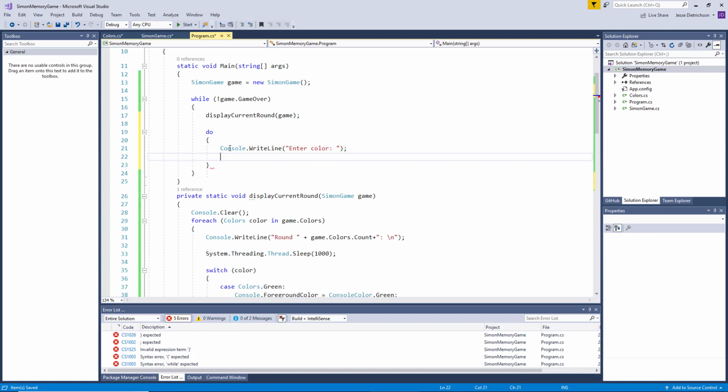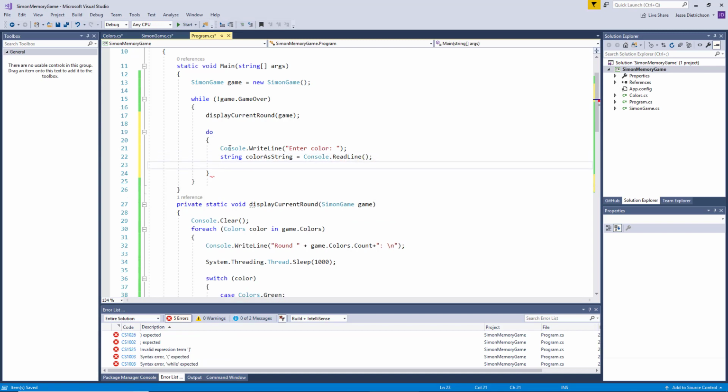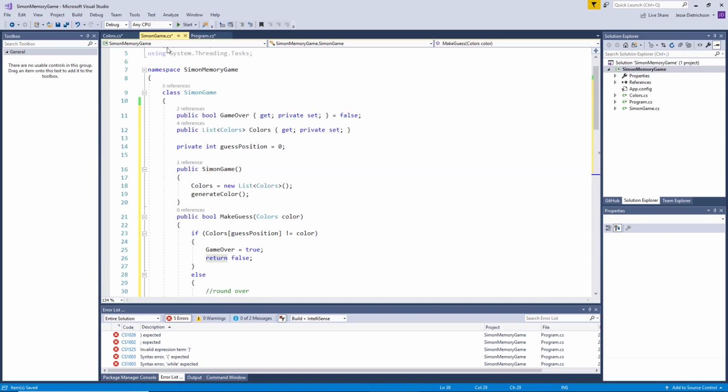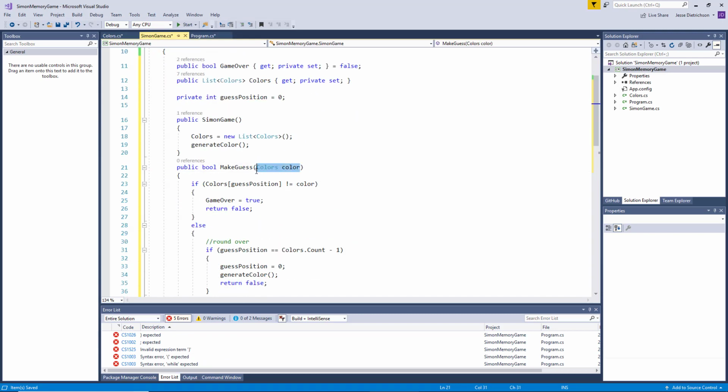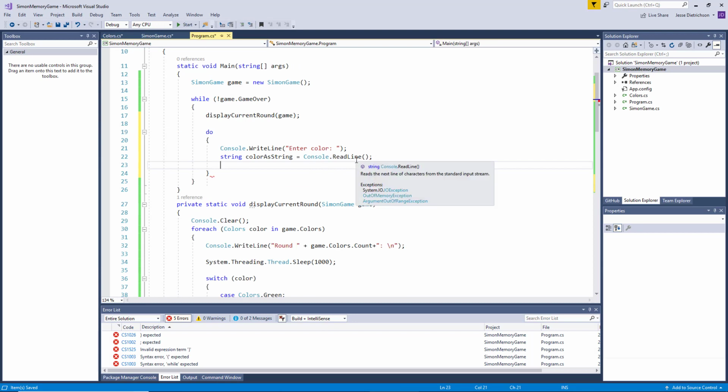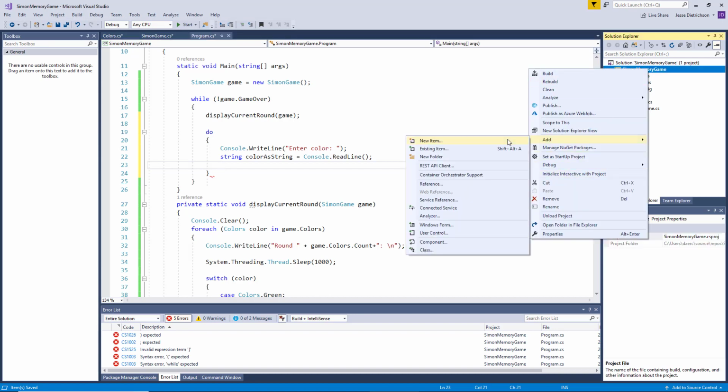Okay. Then I'll get their color. So I'll say string color as string equals Console.ReadLine. So whatever color they type in, let me store it. But remember, when I make a guess in my make guess method, it takes in a color, not a string. We're getting a string from them, but we need a color. So we need some kind of way to convert from string to color. And there's many ways we could do this, but the cleanest and most organized way is to create a class, a static class that's responsible for this conversion.